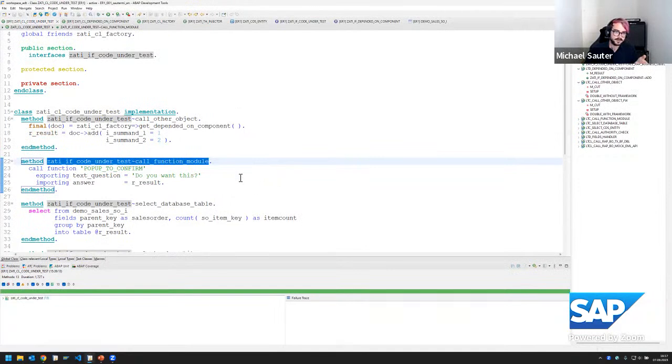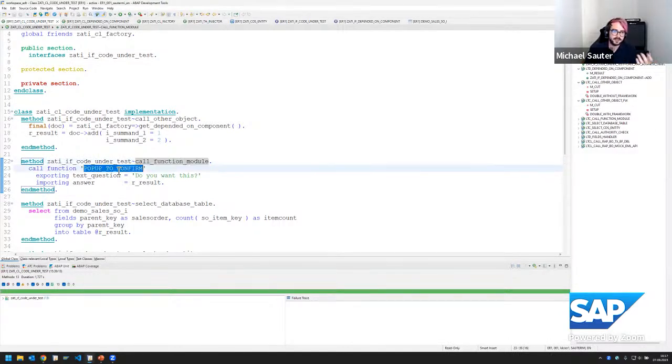The next thing is calling a function module. So we have a public method called call function module, and what this method does is it calls a rather well-known function module, POPUP_TO_CONFIRM, that when called in a SAP GUI application, just gives the user a pop-up with a yes, no, cancel option. And in our tests, we obviously don't want that.